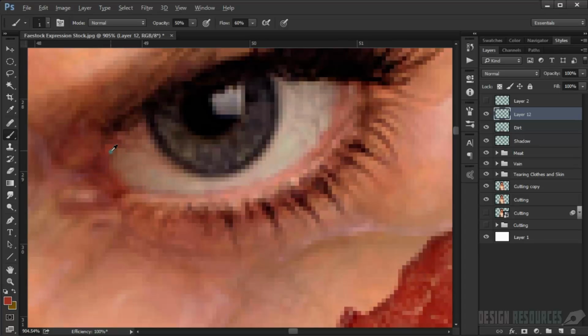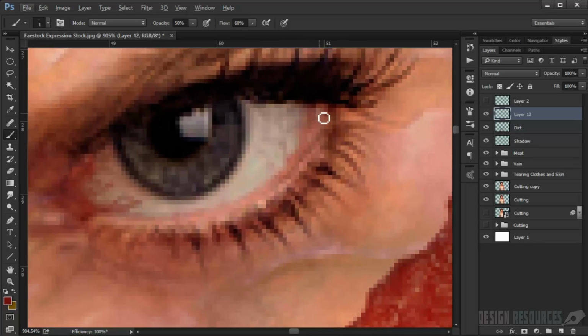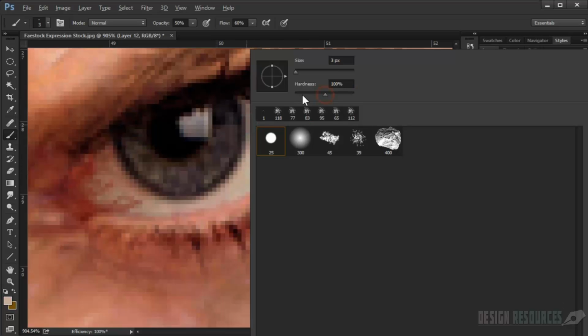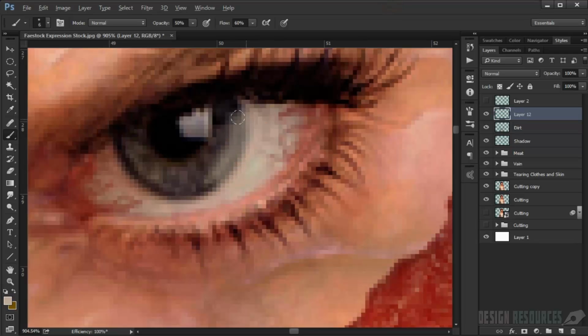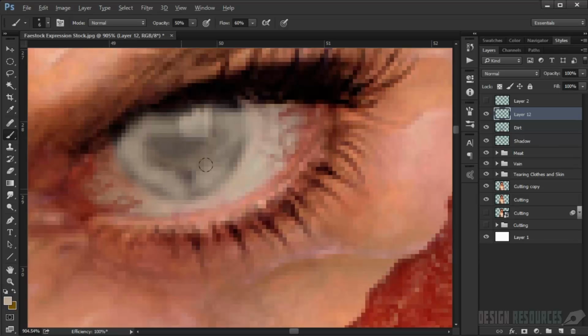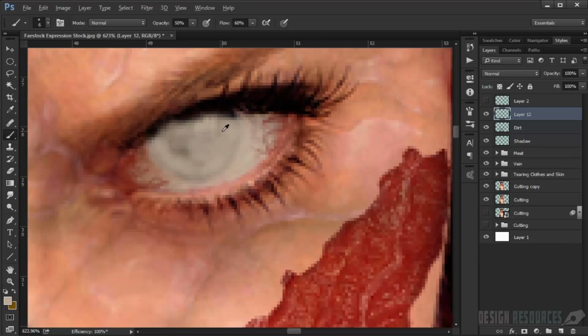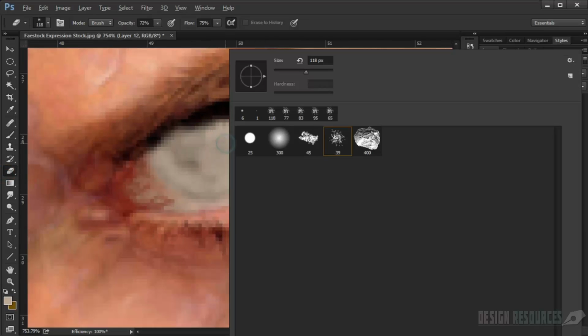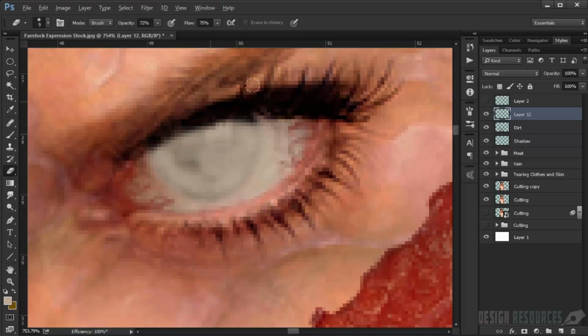Maybe we try to make a little bit of veins in here. Sampling. Try to fog this a little bit, like so. And also erase a little bit from here.